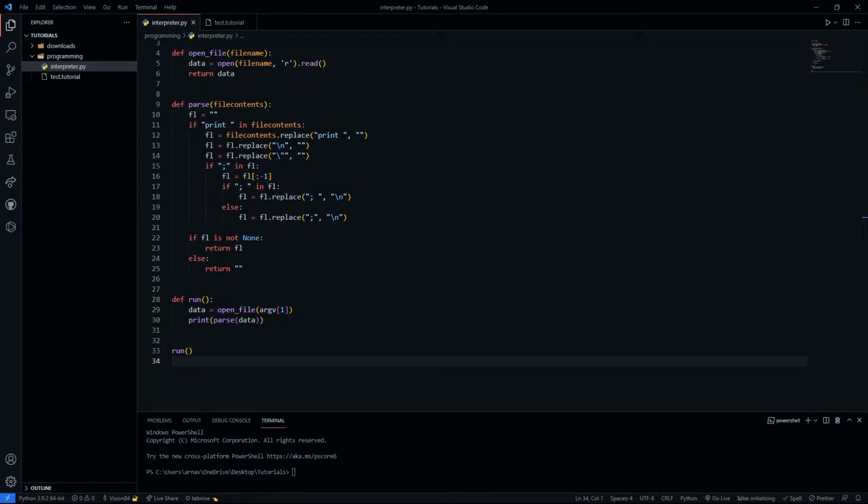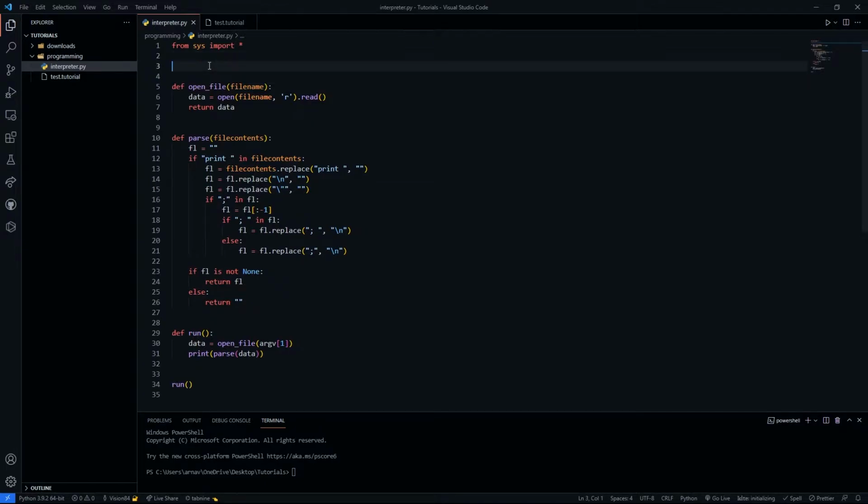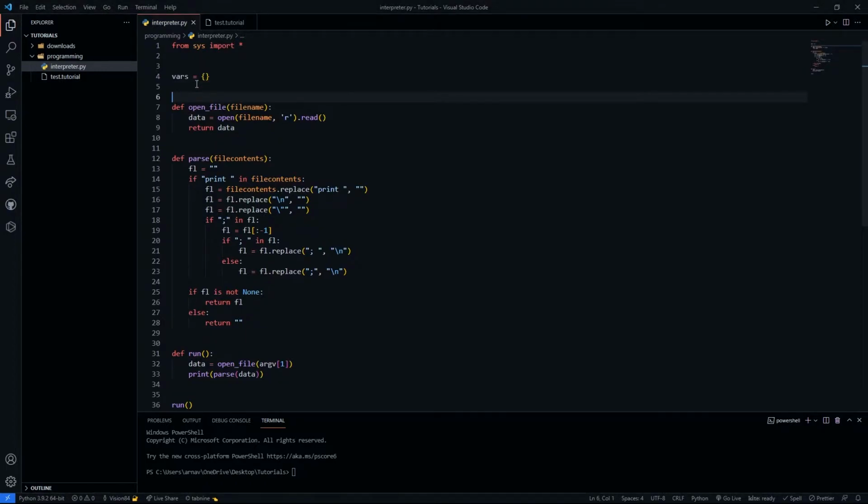Okay, so what we're gonna need to do is first create a dictionary, and we're gonna call it vars. This is just an empty dictionary that will store all our variables. So how we're gonna implement variables is key value pairs, which I think will be the best.